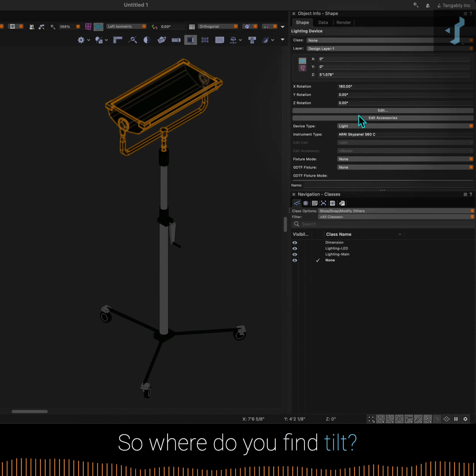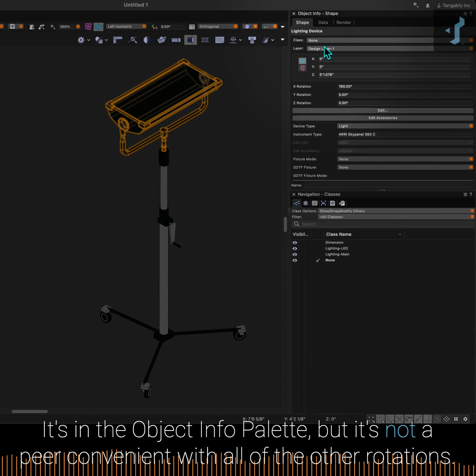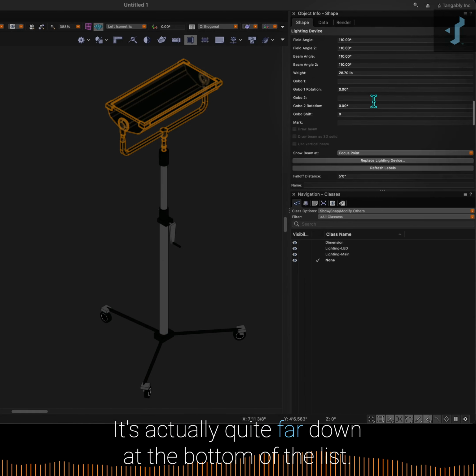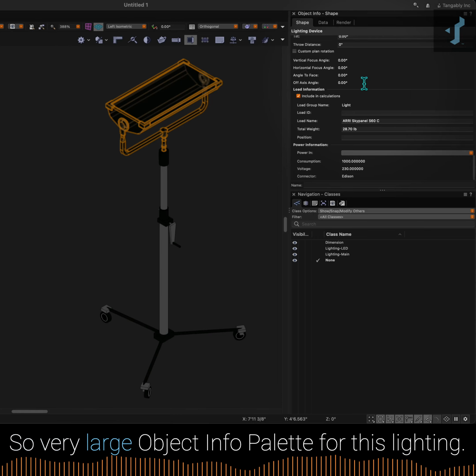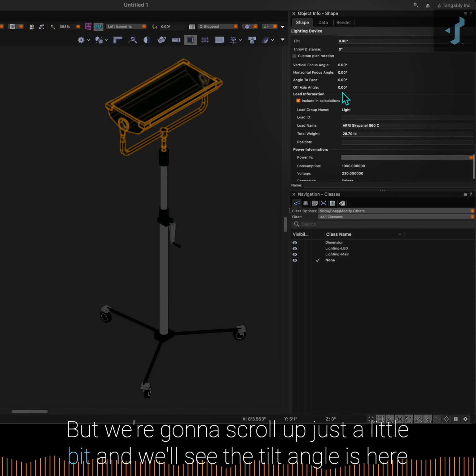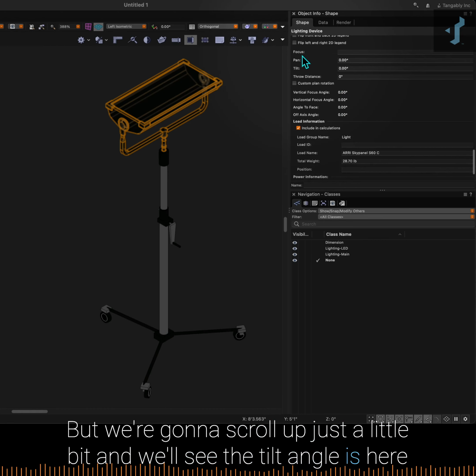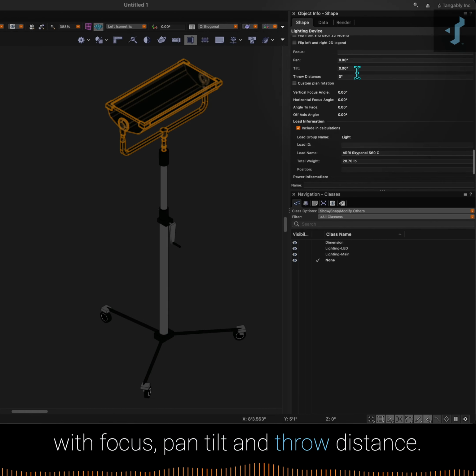So where do you find tilt? It's in the object info palette, but it's not conveniently placed with all of the other rotations. It's actually quite far down at the bottom of the list, so it's a very large object info palette for this lighting device. But we're going to scroll up just a little bit, and we'll see the tilt angle is here with focus, pan, tilt, and throw distance.